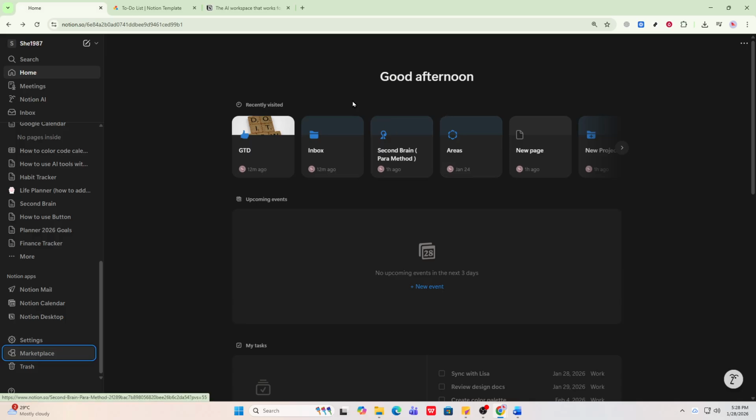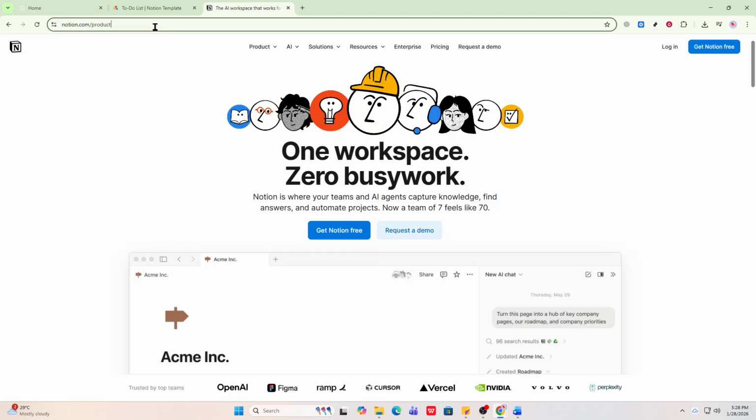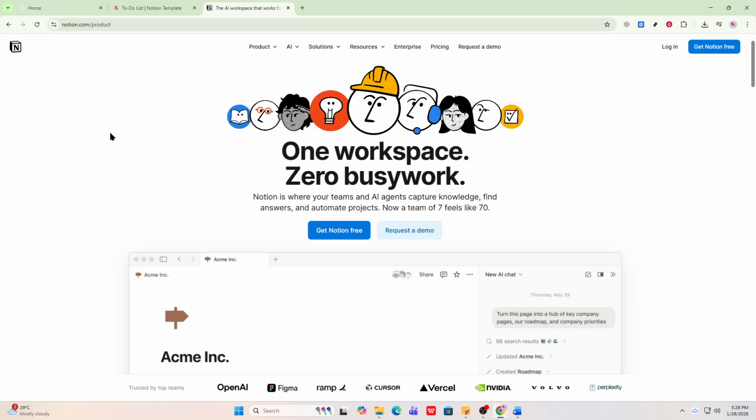Start by heading to notion.com and clicking Login in the top right corner. If you already use Google with Notion, choose Continue with Google and select the account you normally use. This gets you into your workspace quickly and keeps everything synced across devices.